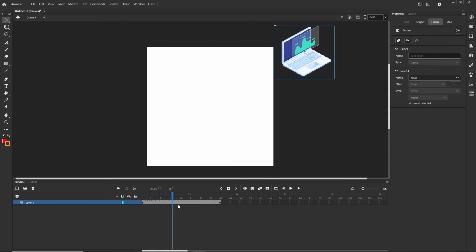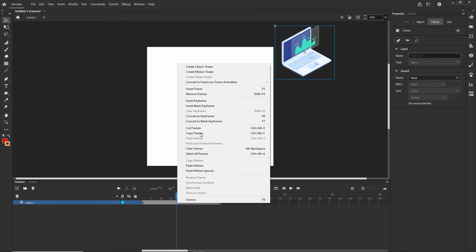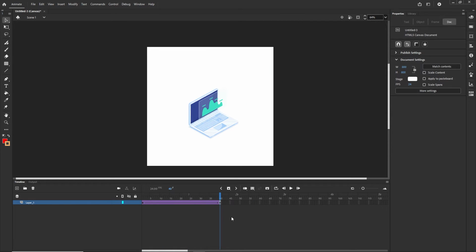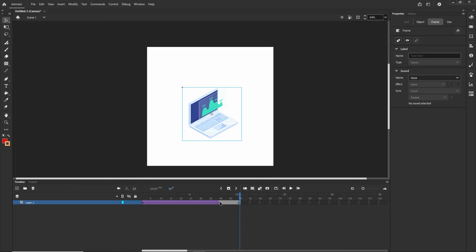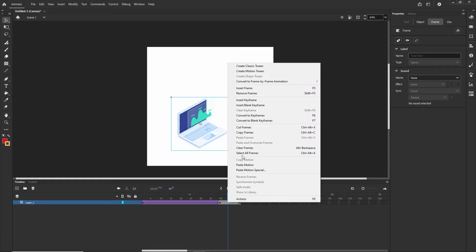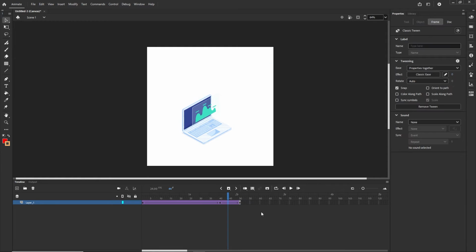And now I can go anywhere in between. I can right click and I can choose create classic tween, and I am going to have this kind of animation. Now I can go to maybe frame 50, and I'm going to create new keyframe F6, and I will go to this keyframe which is on the frame 40, and I am going to move this little bit like so, and I will go in between. I will right click and I'm going to choose create classic tween.